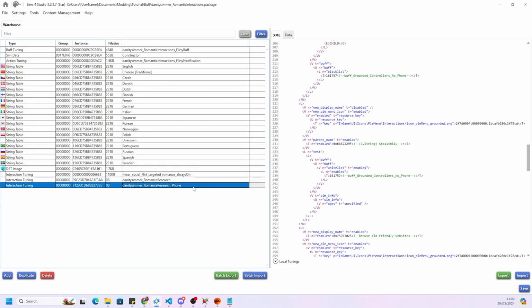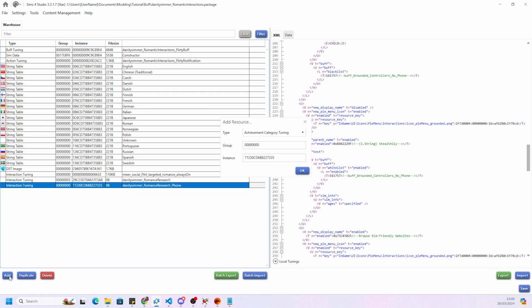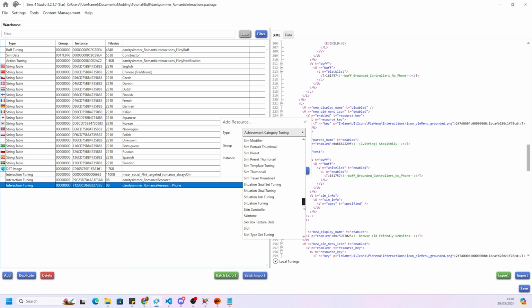Now what we need to do is inject it so that we can see it in game. To do that, we need to use the XML injector. You add and then you go to snippet. So you go to snippet. We're going to look for snip.